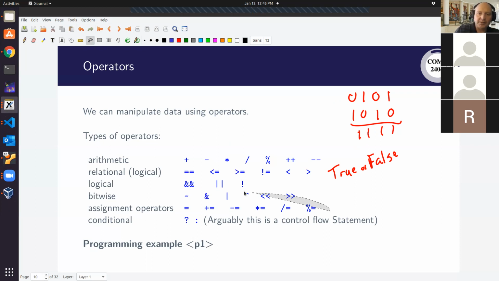Assignment operators. So I want to assign a value. I want to add a value to a value and then assign it. I want to subtract a value from a value and then assign it, etc. Conditional operators. Arguably, this is a control flow statement. This is essentially if something, then something else, but it's shorthand, right?